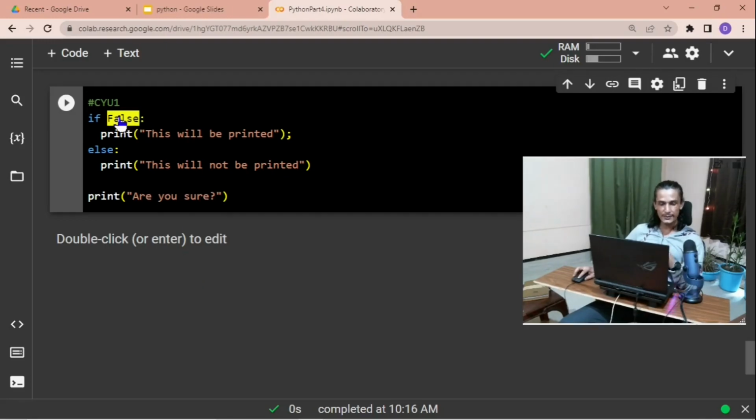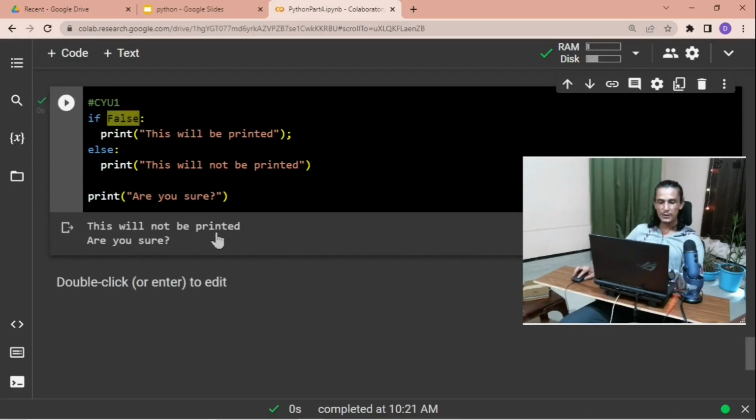And after that, as I said, no matter what the output of this if-else is, this particular line will always be executed, right? So as a result, along with this line, you will also see "are you sure" on the screen. Let's run it and check it out. "This will not be printed" is coming from here, and "are you sure" is coming because of this particular line.